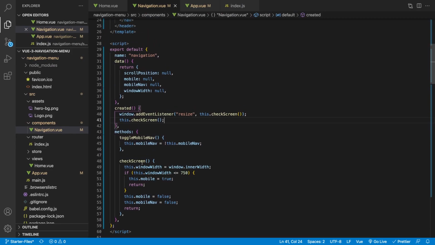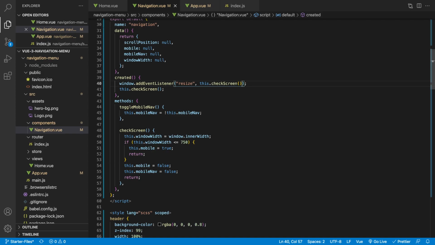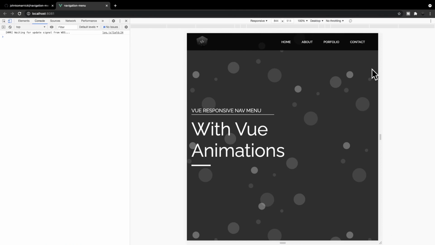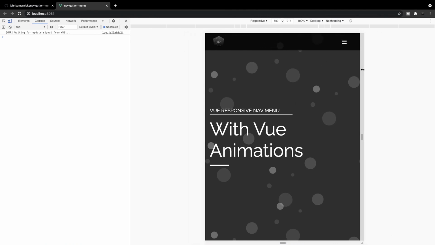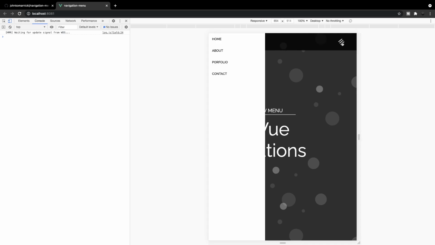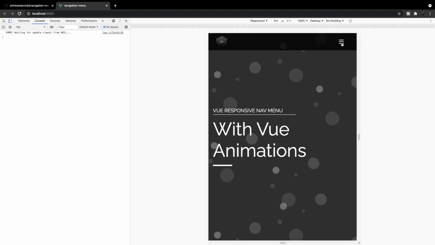Let's see. So the issue is inside of our event listener, I explicitly tried to call this function with our parentheses, which we don't need to do. We can simply say this.checkScreen and that'll run our function down here whenever this event is triggered. Okay, so if we head over to our application now and I try to resize it, you should see that it all works properly. And when we get down below 750, our icon appears, this disappears, and I can click and toggle our mobile navigation here.